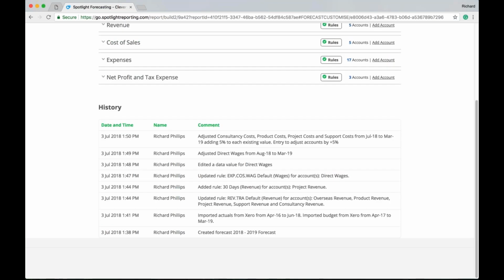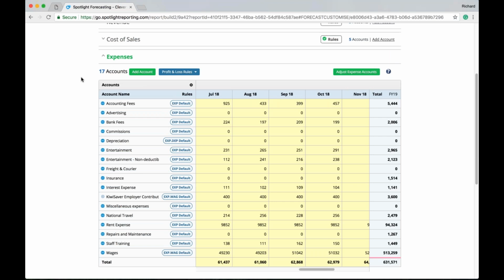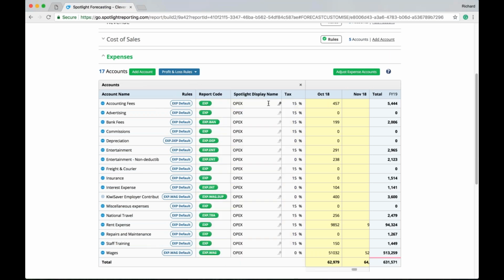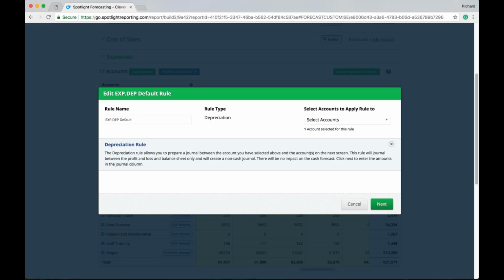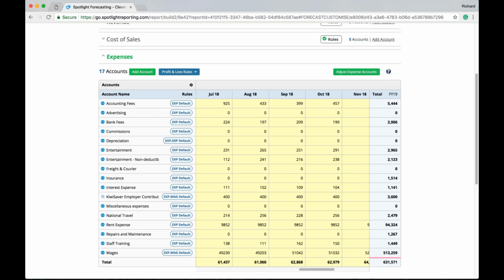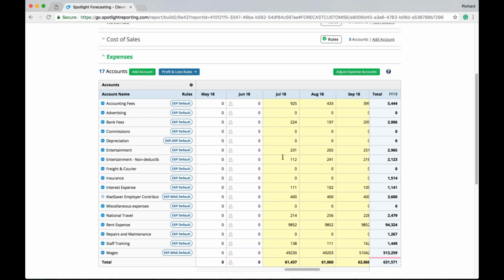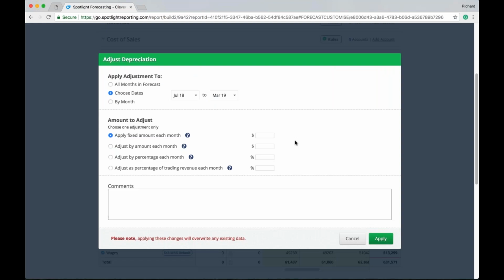Let's take a look at the expenses section here. So we have our expenses, their report codes, display names, and their sales tax, and a couple of different rules here. We have an exp.dep, our depreciation default rule, as well as one for our wages account. The handy thing about the depreciation rule is the depreciation expense entered here. I might like to do that here.